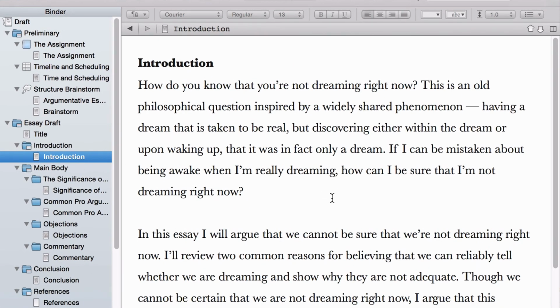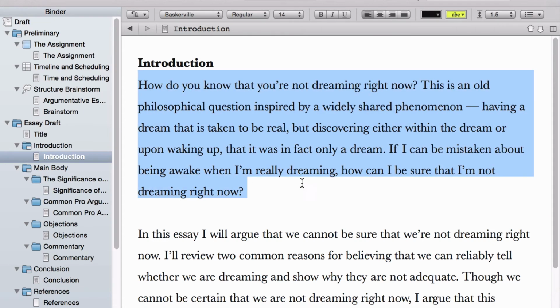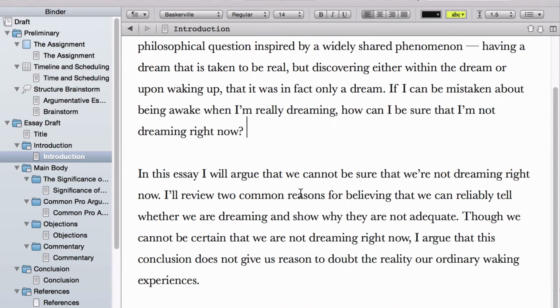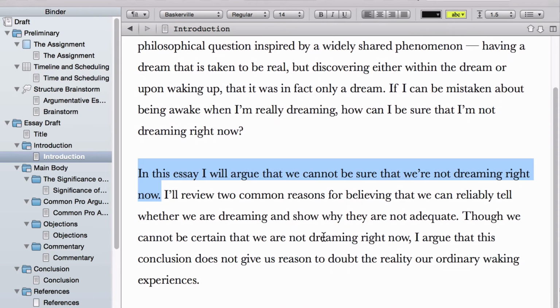The first paragraph frames the issue. The first line of the second paragraph states the main thesis of the essay. "I will argue that we cannot be sure that we're not dreaming right now." The final two sentences provide a brief roadmap of the rest of the essay. So we're following good essay form.